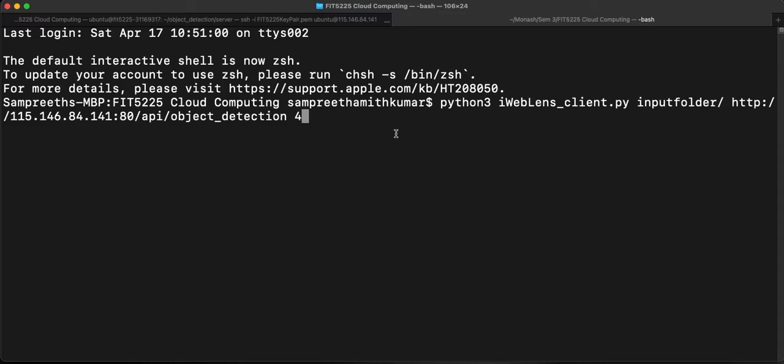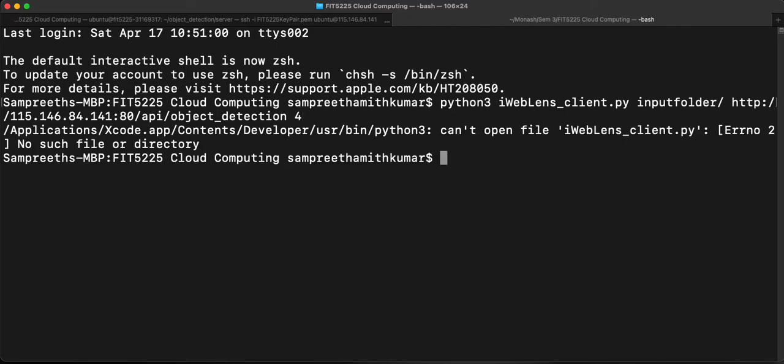I will use this command, which is the command used for sending the request from the client to the server. This is the IP address of the server, and this is the port, and /api/object_detection is the route that is given, and 4 is the multi-threading, that is the threads are set to 4. So let's send a request, and it says okay.